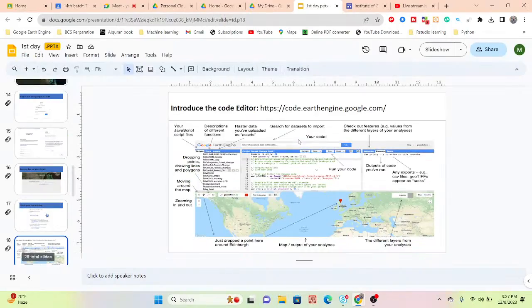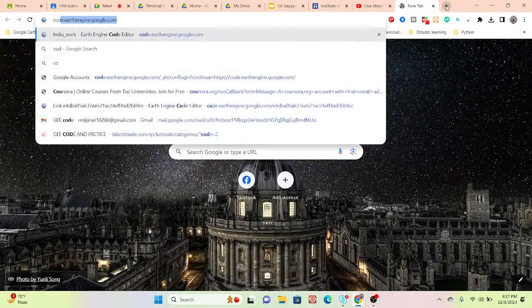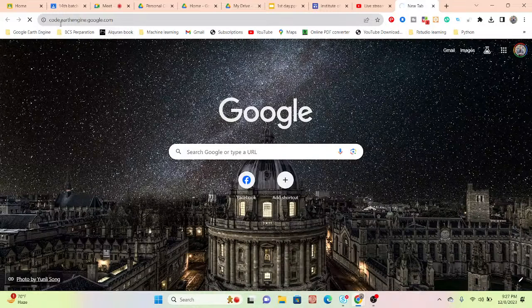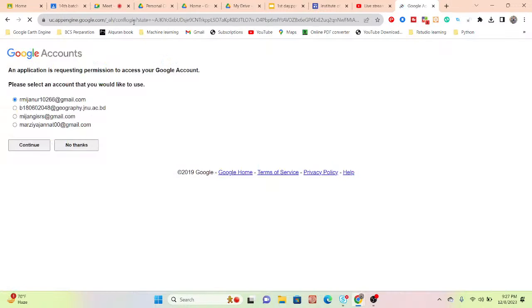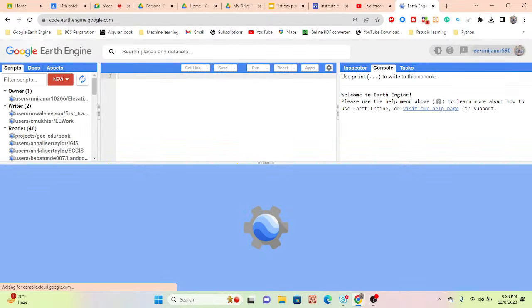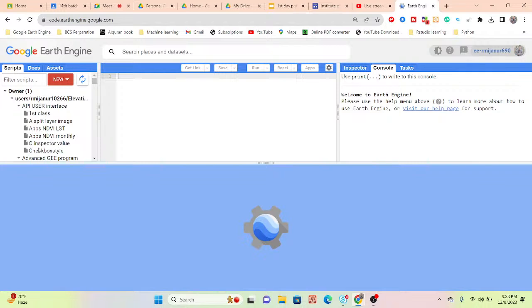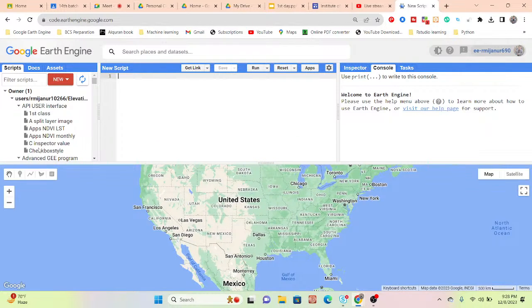So I simply open this code editor and try to show you all of those things. I go to this link, code.earthengine.google.com. Now you can see it asks which email I want to use. I use the first email, because I used this email for registration, so I simply continue. Now you can see my code editor appeared. In this JavaScript API code editor, we can write only JavaScript programming language, not Python.